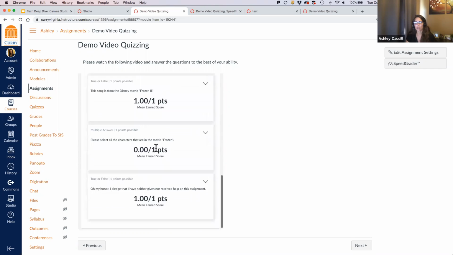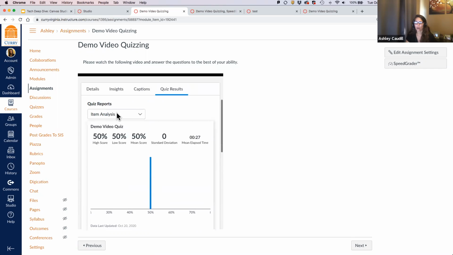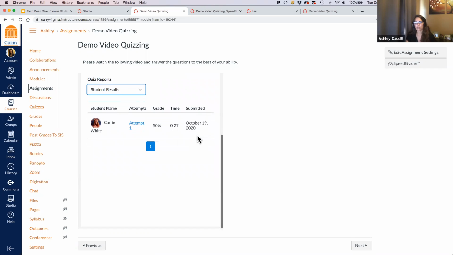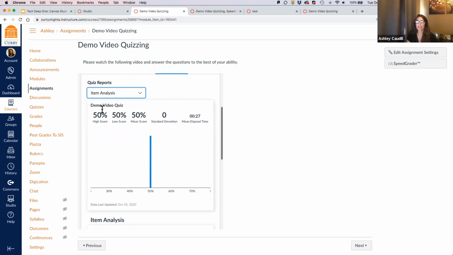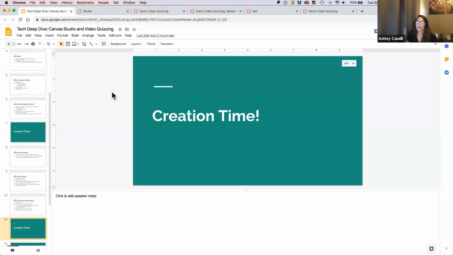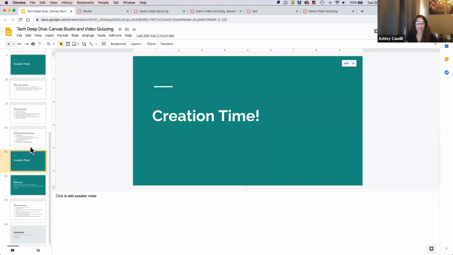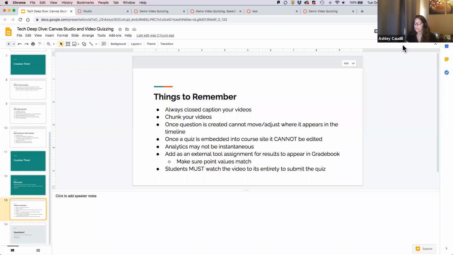And this is going to give you detailed information as a class as a whole, or you can see specific student results. And on the student side, they get to see automatically what they've scored once they submitted that quiz. I will say these analytics may not be instantaneous, the item analysis. Sometimes it can take a couple minutes to update all those results. Usually it's pretty quick, but I just wanted to emphasize that item analysis might not be available immediately as students are taking it.